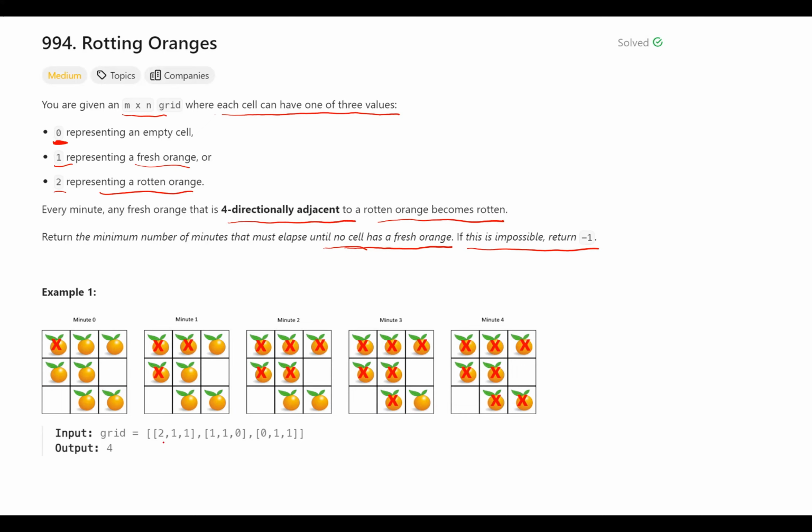So here is one example. The given values are 211, 110 and 011. According to the picture, if I put the values in, it would look like this. I have to find out how much time it will take to get all the oranges rotten, and if that is impossible, if there is a fresh orange left, in that case I have to return -1.